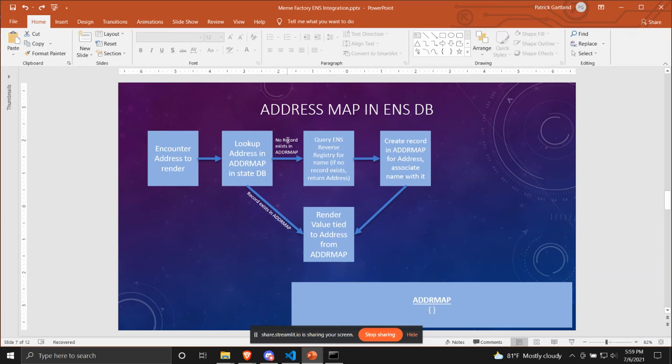Otherwise, the other condition is if no record exists in the address map, then we want to do a query to the Ethereum Name Service reverse registry to try and get the name. If no record exists, again, we'll just return the string version of the address. And once you get that, we want to create a record for that address in this address map, so that over time, as you're building it up on the site, there will be a map with unique keys for the particular addresses that you want to render.